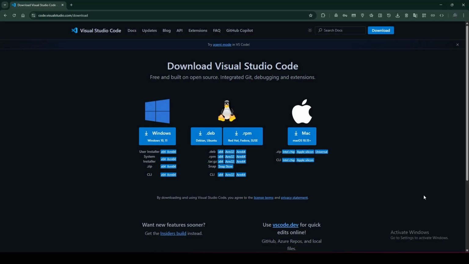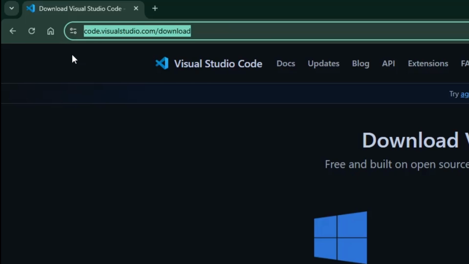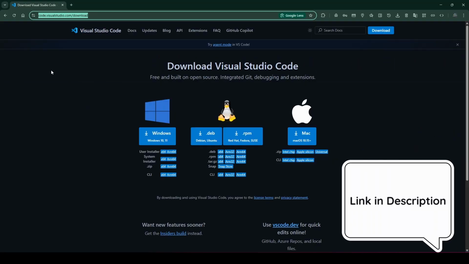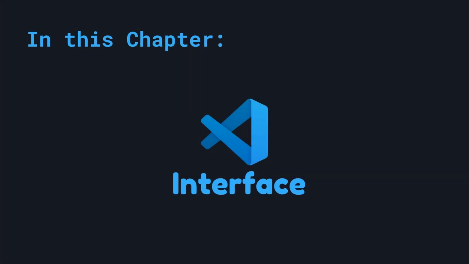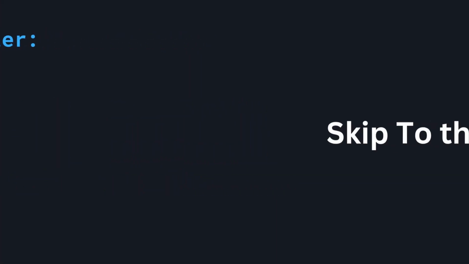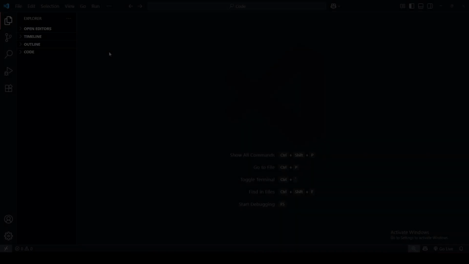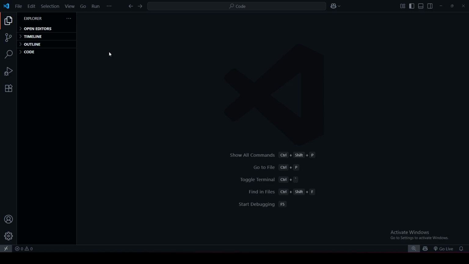So this is where you can download Visual Studio Code on your computer, whether you're using Windows, Linux, or Mac. This is the link of this page, and I actually left you a link in the description below. Now we're going to explain the Visual Studio Code interface. If you are confident with Visual Studio Code, you can skip to the next chapter. After you downloaded Visual Studio Code, now let's see what all these buttons do.